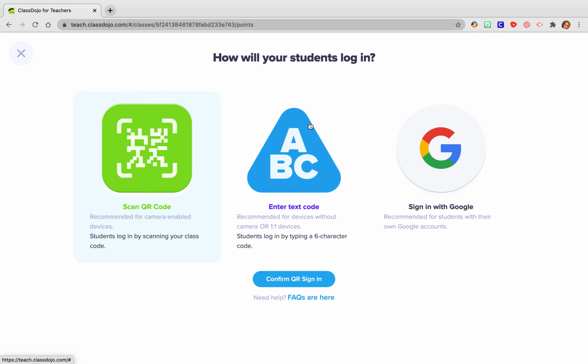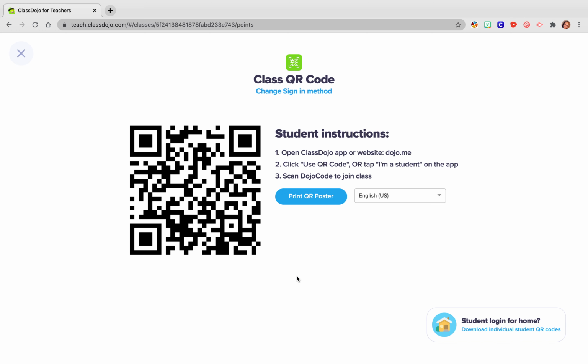I do want to warn you though about the text code. When you press the text code, it will last for 48 hours. So as long as the students stay logged in, they should be fine. But if they log out of their student portfolio, you'll have to regenerate a new code. So I usually do QR code. So I'm going to go ahead and confirm that.